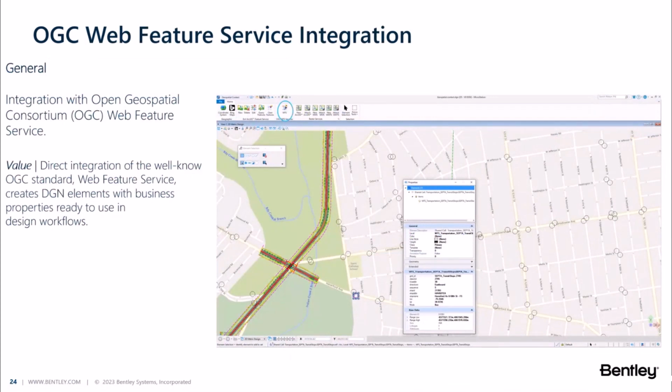Much as with the Esri Service Integration feature, accessing OGC directly from the geospatial environment is convenient. Contextual data is important when designing, to consider the environment in which infrastructure will be built. The direct integration of a well-known OGC standard web feature service creates DGN elements with business properties ready to use in the design workflows. MicroStation will now be able to connect read-only to OGC web feature services.